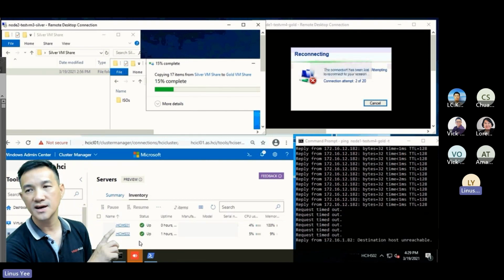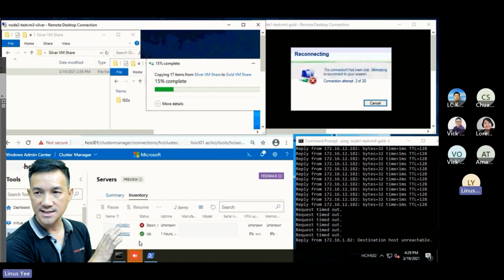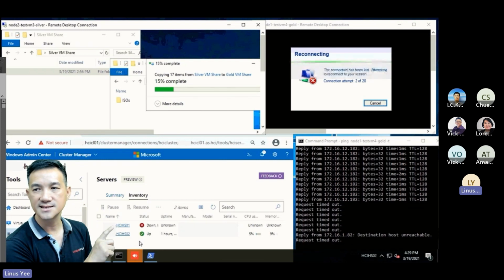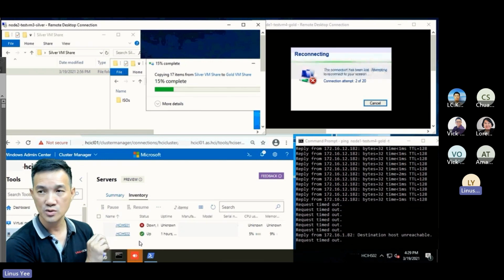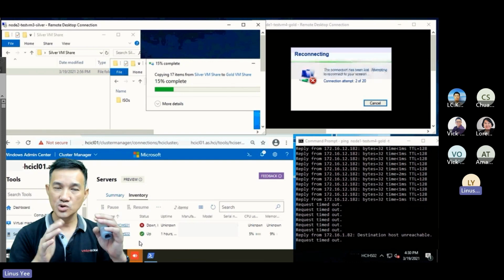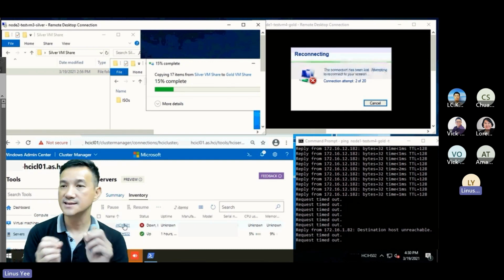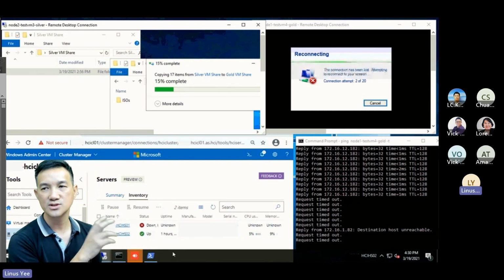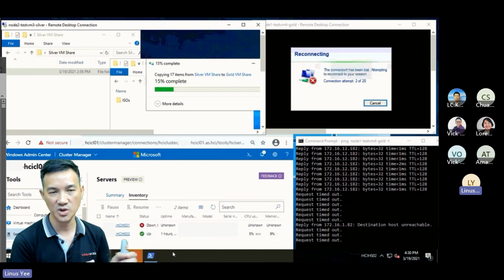So you observe on Windows Admin Center, it says that server 1 is now also down. Between the servers, there is heartbeat, all right? So as soon as the heartbeat is lost, Windows Admin Center will know that the server is no longer available, okay?